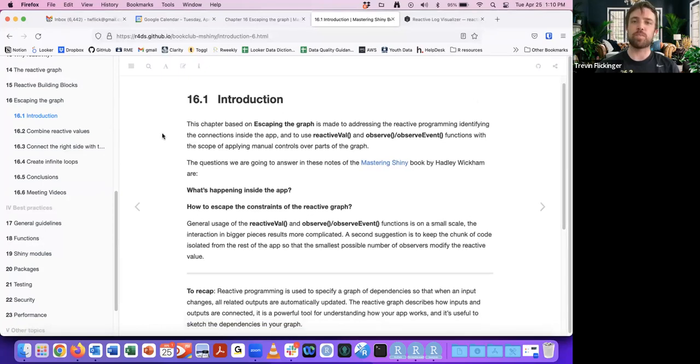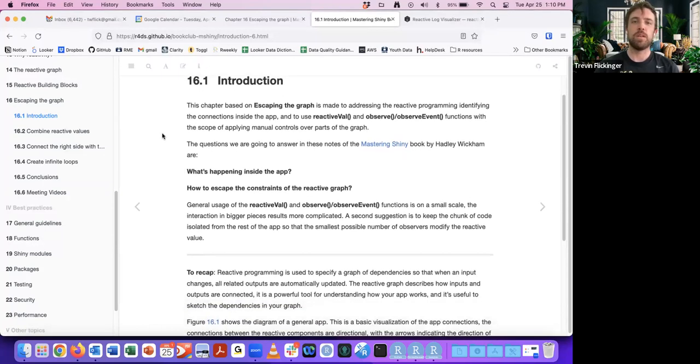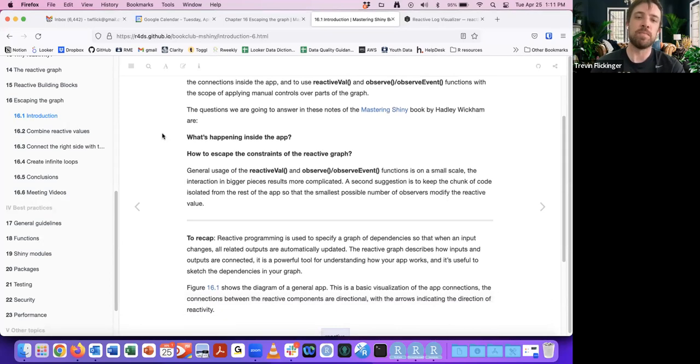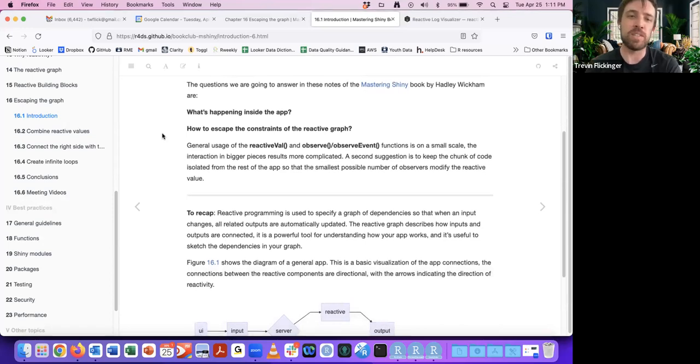So we're going to be addressing reactive programming, identifying the connections inside the app, and using reactiveVal and observeEvent functions with the scope of applying manual controls over parts of the graph. So we want to figure out what's happening inside the app and how to escape.